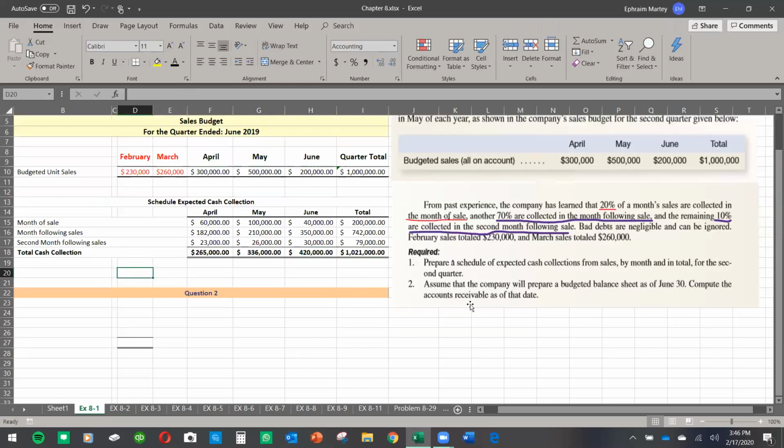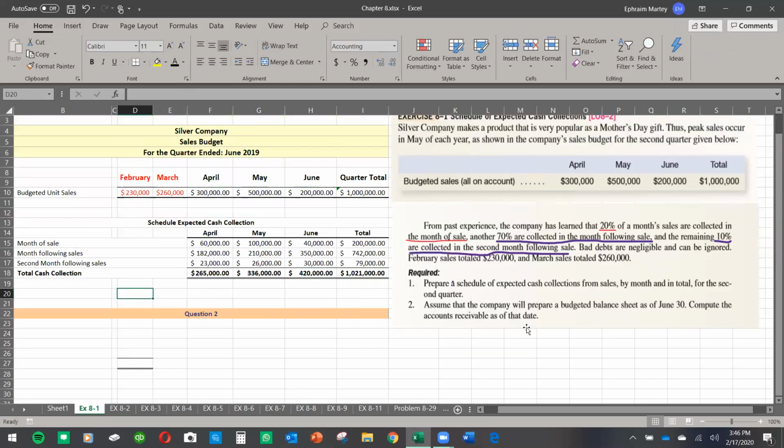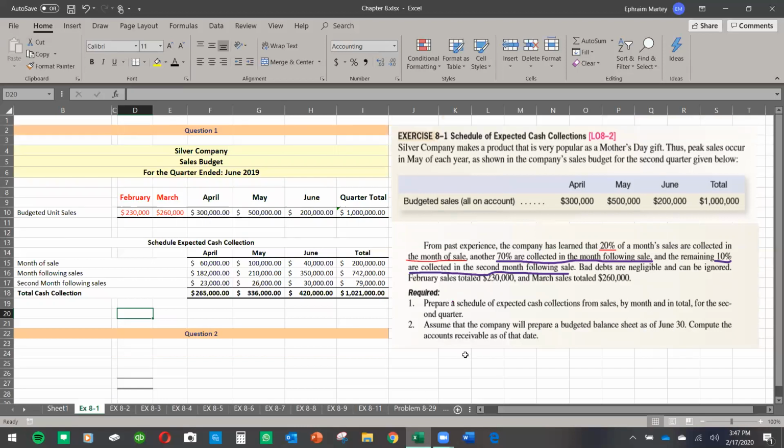Okay, the second question, we are required to assume that the company will prepare a budgeted balance sheet as of June 30th. Compute the accounts receivable as of that date. So imagine the company, everything will be ended. The company will prepare a balance sheet at the end of June. That is at the end of the quarter. How much money will we be expecting to be collected from buyers at the end of June.